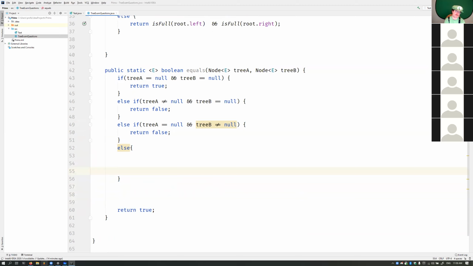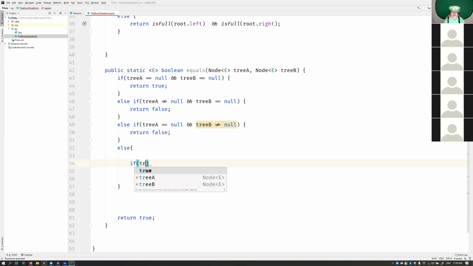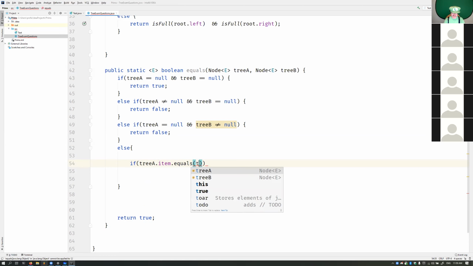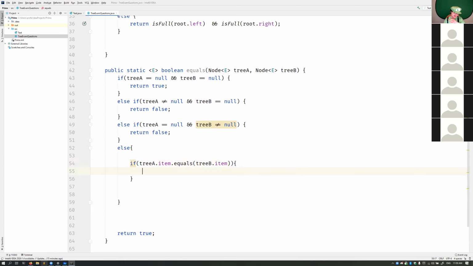So now is where we hit the recursive case and we ask, what do we do? But actually most of the time getting the base case is the hardest part. Well, okay, I exist. So the question first is we need to check our data to make sure we match. So first thing, let's check if tree A dot item equals tree B dot item, right? We want to make sure the data matches.